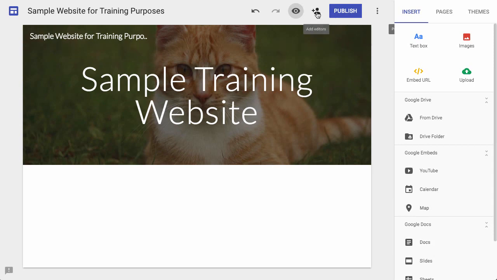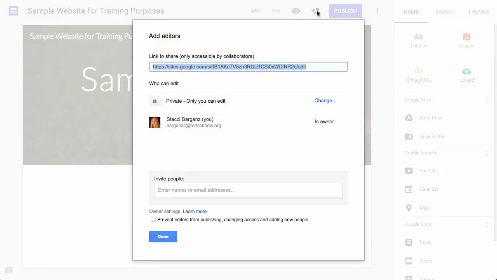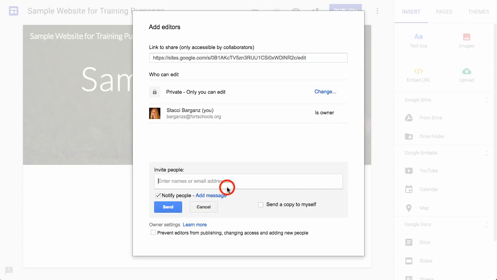Right here, I can add in editors if I have people that are going to be collaborating on this website. All that I need to do is invite my people down here just like I would at any other time. I can add a message in if I would like, and I click send.